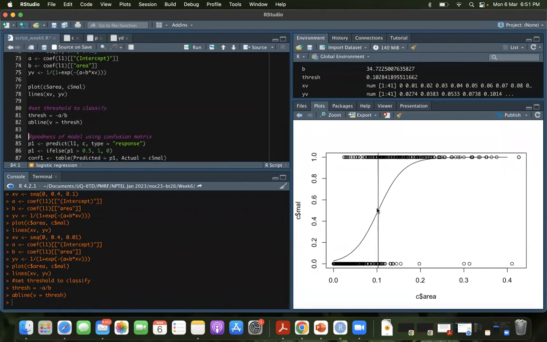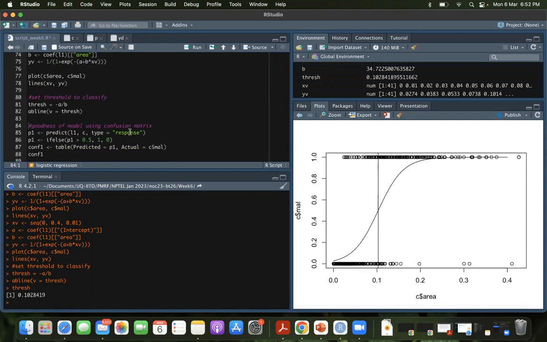So we can say if the cholesterol is greater than, let's say, you can see what the value of thresh is, it's 0.1028. So if the area is greater than this, then you can say that there's a higher chance that the tumor is malignant. But if the area is less, you can say that it's probably not malignant.